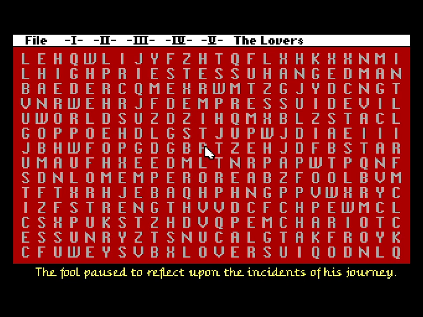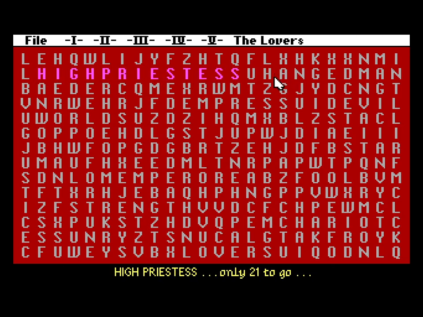Oh, alright. So this is the fool paused to reflect upon the incidents of his journey. So there are 22 words here, all related to stuff from the story. Now, we've probably missed some stuff, but since it's all card names and I'm relatively familiar with it, I think we can do it. For example, here's the High Priestess. There's the Hanged Man. The Empress. Oops. No, the Empress. The World. The Star. I feel like there should be one in here. Oh, there's the Devil.